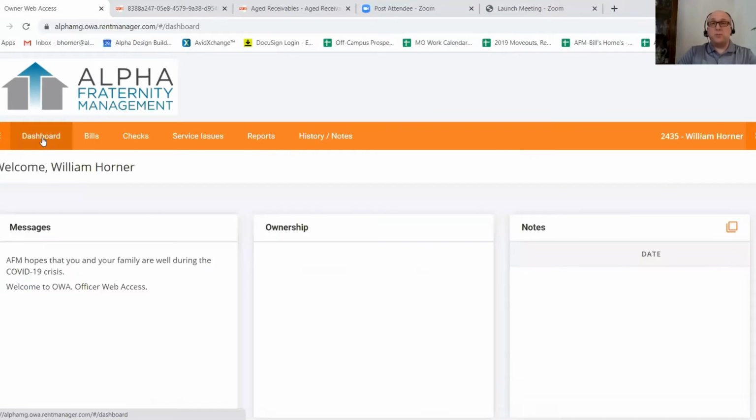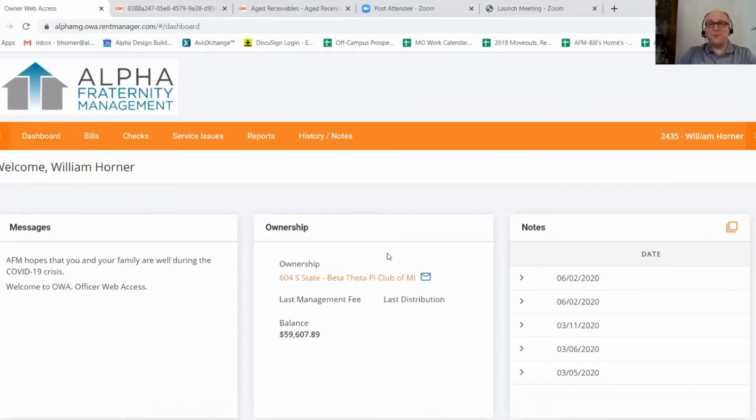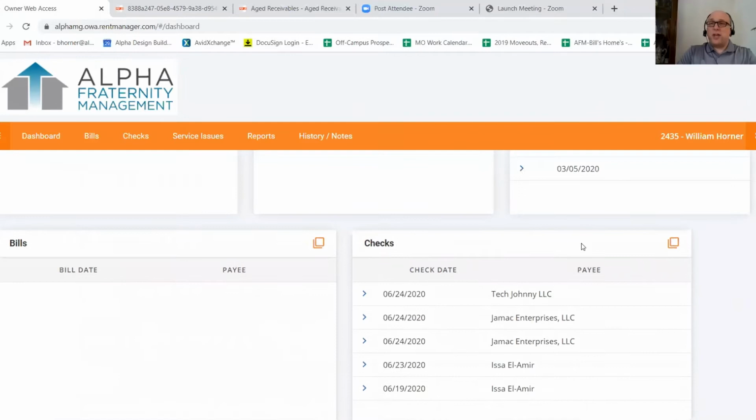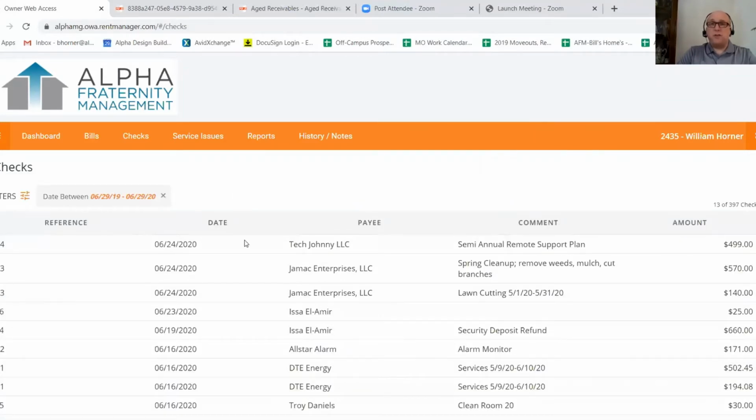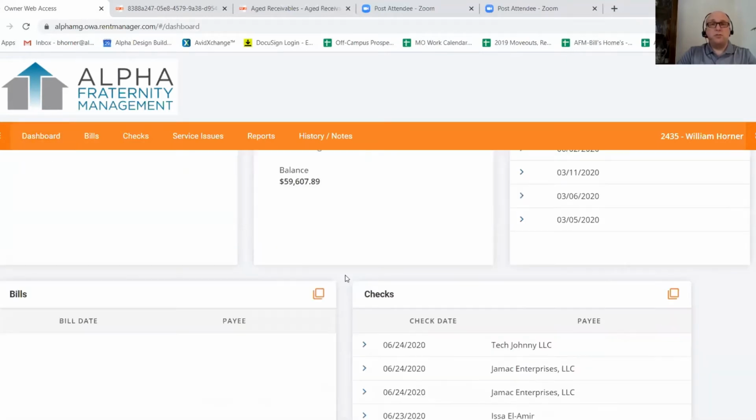Go back to the dashboard. Dashboard's your friend, takes you back to the home site. The checks, this is really just a check ledger, just like you'd have in your own checkbook. Again, with the most recent checks being paid, working to the oldest. Back to the dashboard.